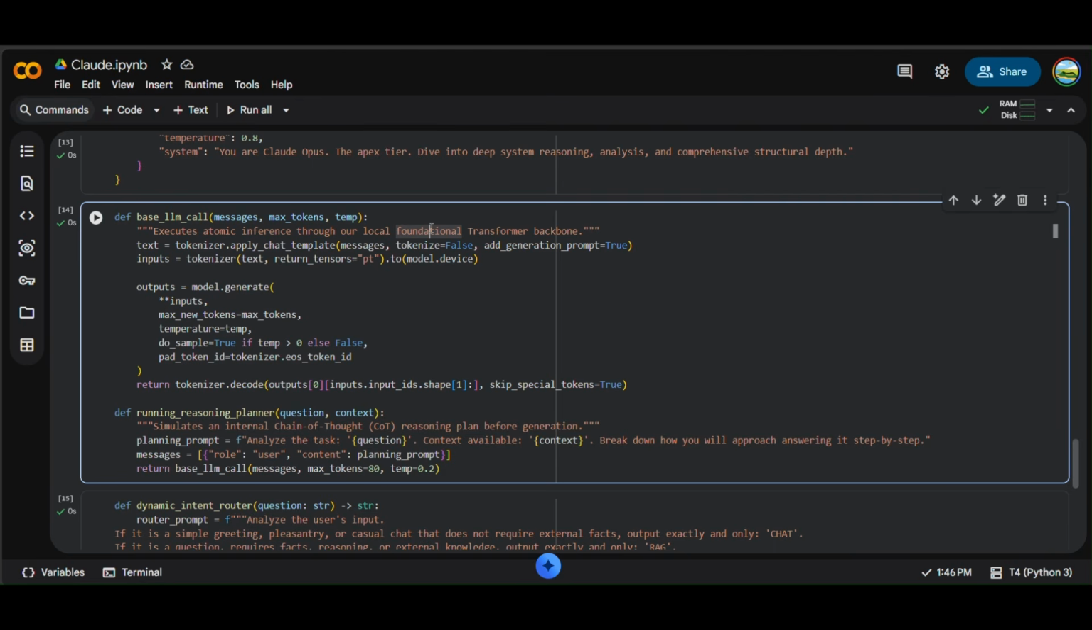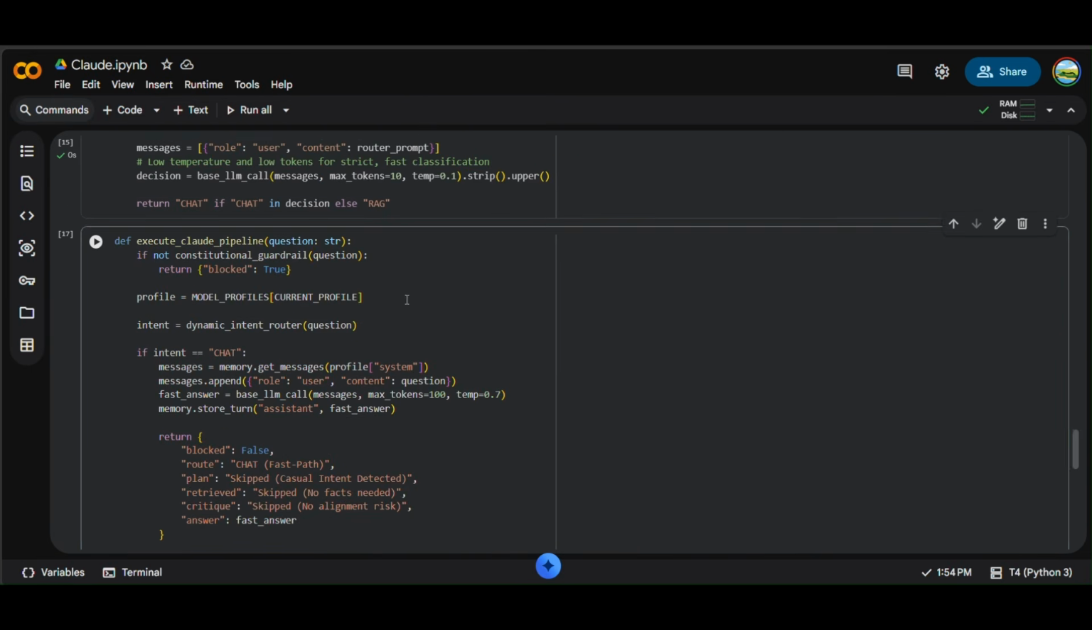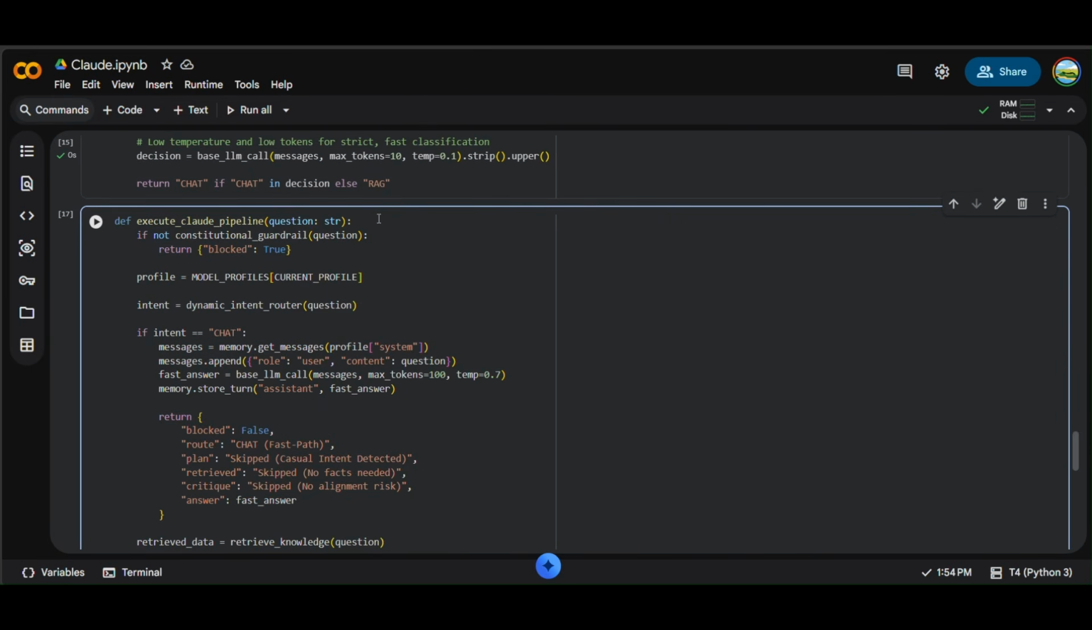At this point, I had a model, a memory system, retrieval, reasoning, and safety. But none of these pieces were connected together yet. So now it is time to build the actual Claude pipeline. And now here we come to the function. This is the brain of the entire project. Every user message eventually ends up here. And from this point onwards, the system decides exactly how the message should be processed.